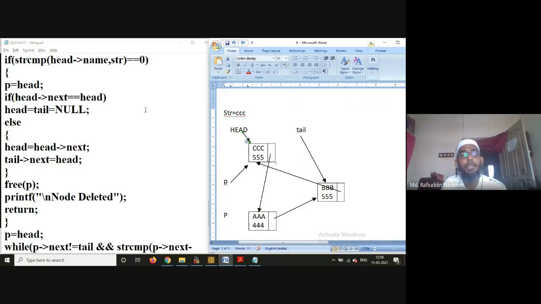So therefore, initially I am checking if head next is equals to head. If it is true, I am making both head and tail equals to null. Then I am going to free P and node deleted. Okay. Otherwise, else, because it contains more than one node, it is coming to the else part. Head is equals to head next. Now head is pointing to head next.